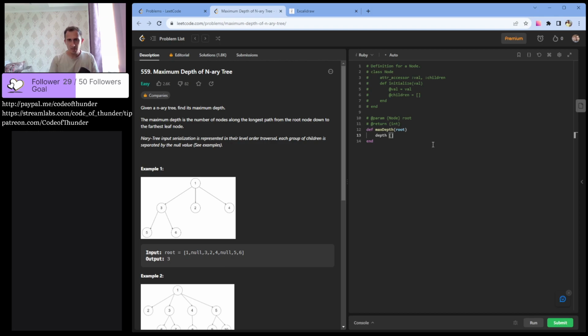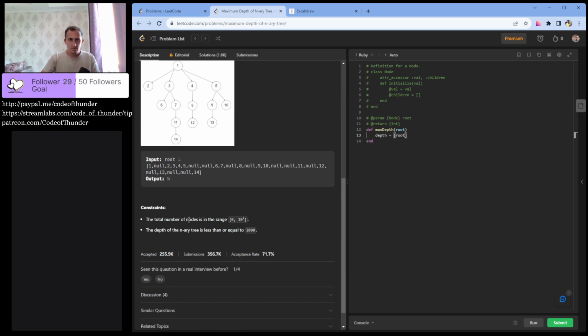We have an array depth. We have a root here. You can have 0 nodes, by the way. So we're gonna do this with compact, because what if it's a nil, huh?